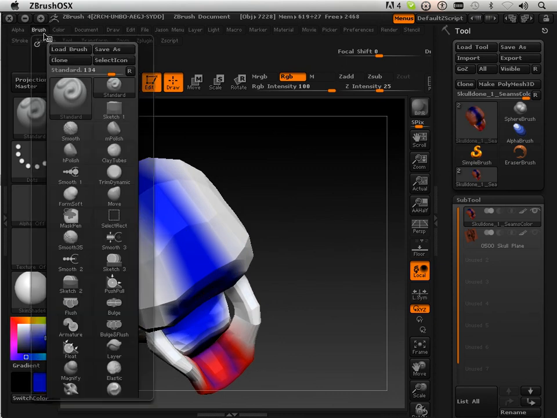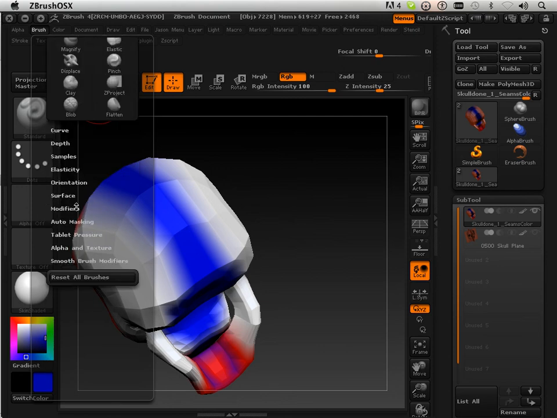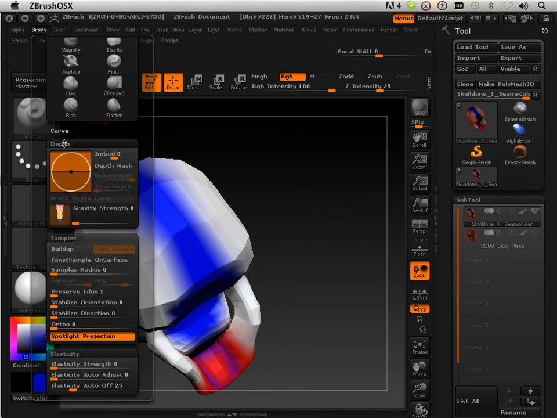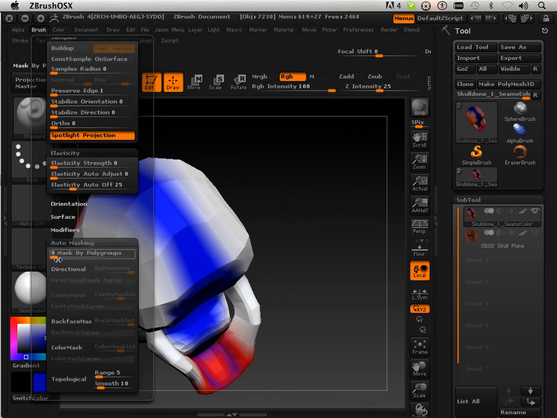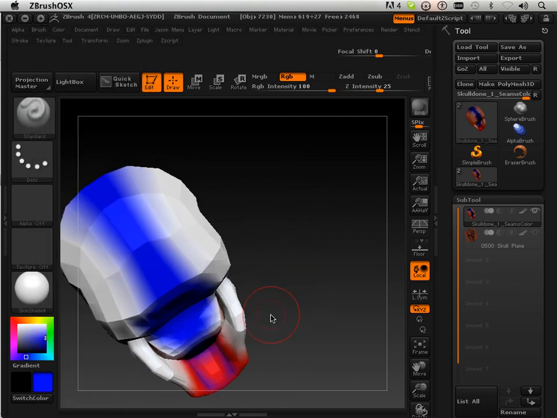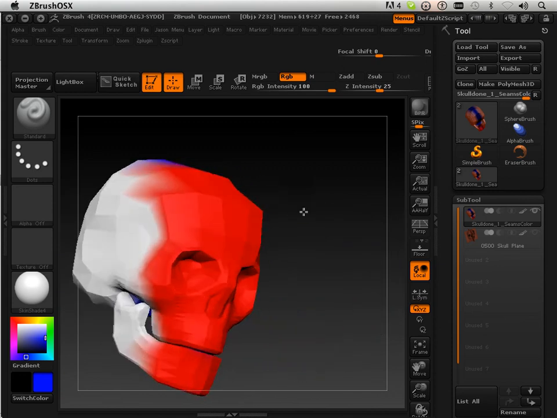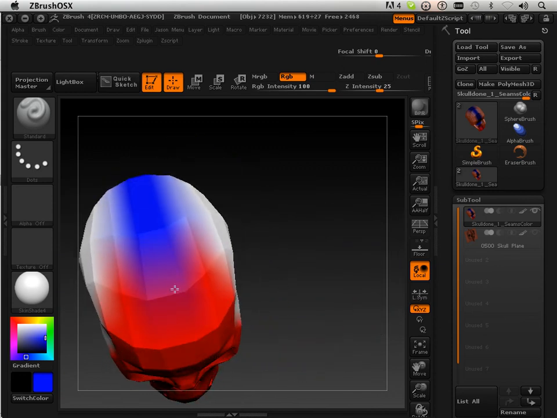This is really easy to fix. There is a brush option in here that says auto masking, back face masking. So now, if I paint it blue on this side, it's not going to paint it blue on the other side. So that's just another cool, useful tip.